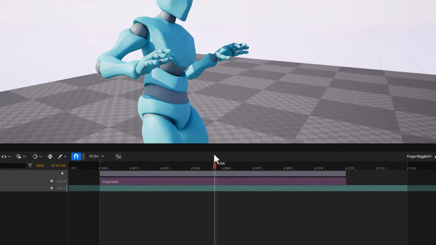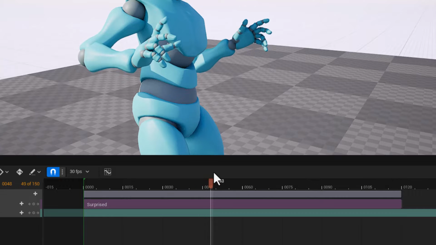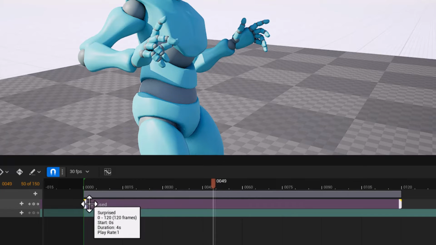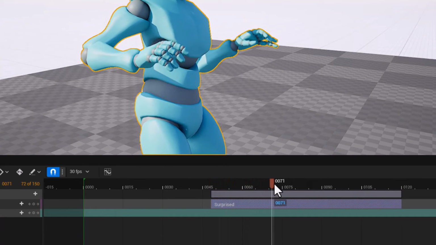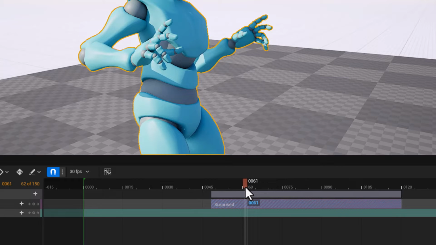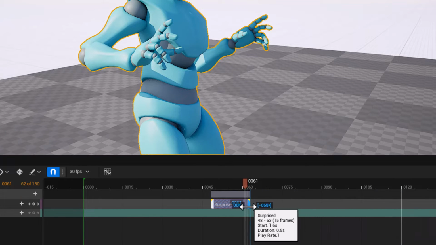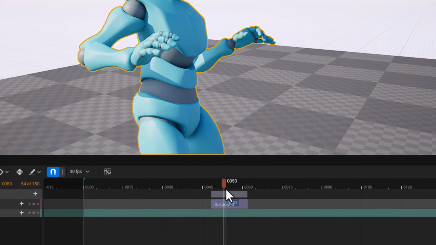So what I'm going to do is figure out where the finger wiggling begins, and it looks like it's right about here. So I'll go ahead and click and drag from the beginning of this block and bring the beginning up to my playhead, and that way it'll start right there where the fingers are already up. Let's find the end of that wiggle, and it looks like that's just about here. I'll do the same with the end, click the end of the block, drag it to the playhead, and now we've got just this portion of the animation.